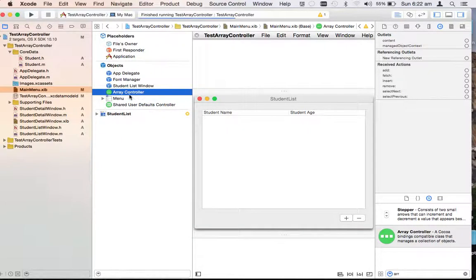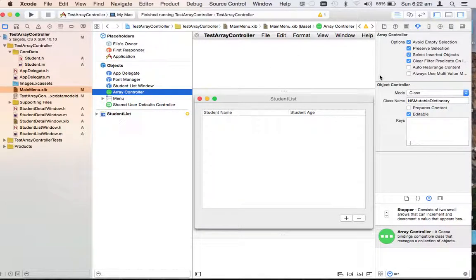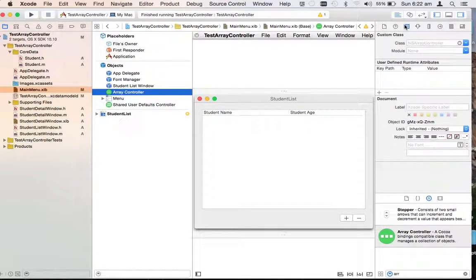Or first thing you can do, you can change its name first, and that resembles more meaningful, like student list controller.